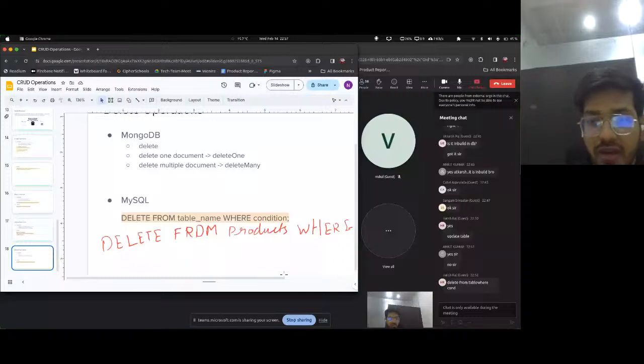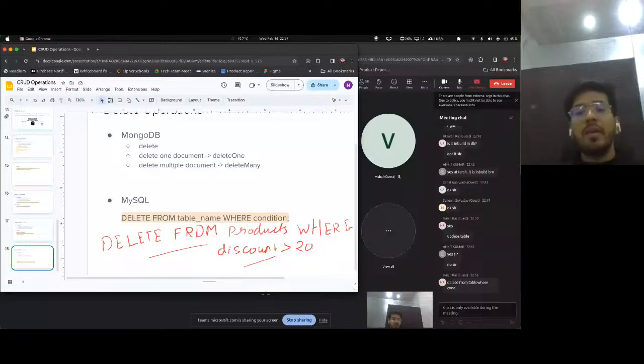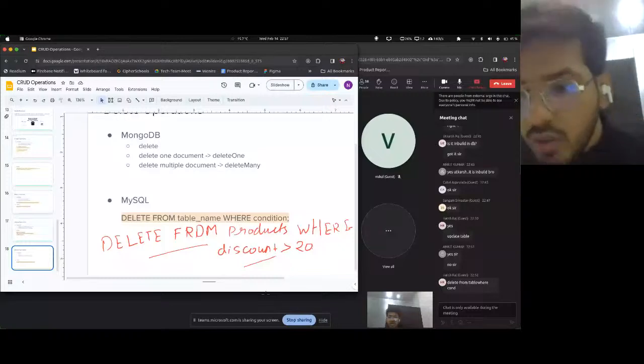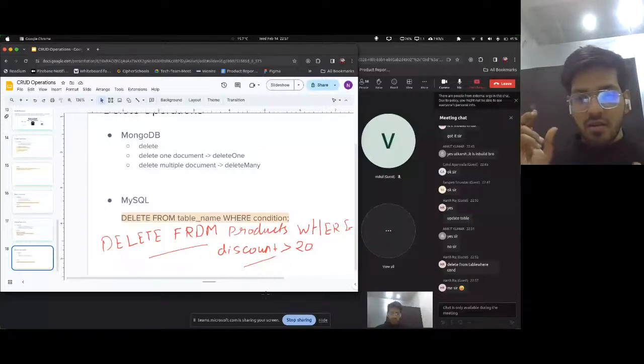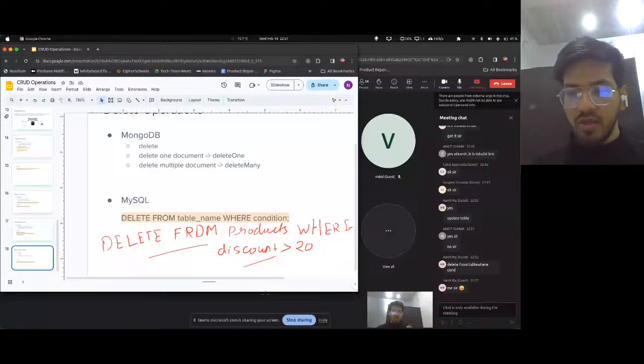So we have to use a WHERE clause, and WHERE discount is greater than 20. So this is my delete query for the MySQL database. Understood, guys? So this is all about CRUD. Whenever you join a company or any organization, be cautious when you are using a delete query, unless you want to get fired.